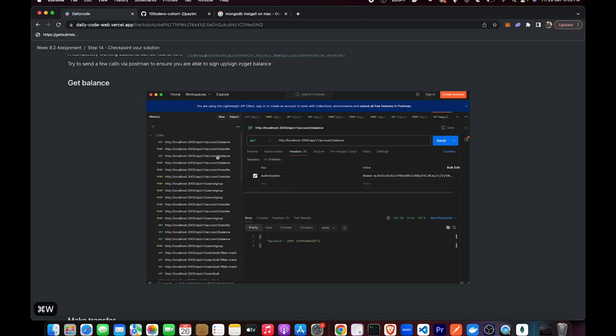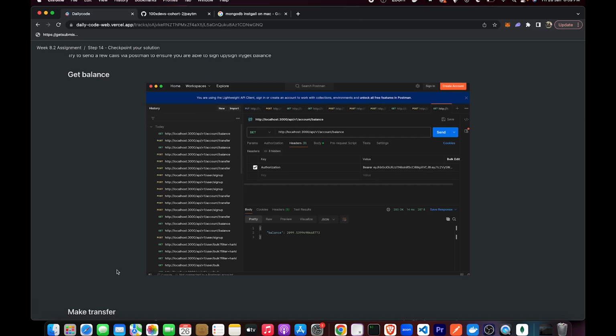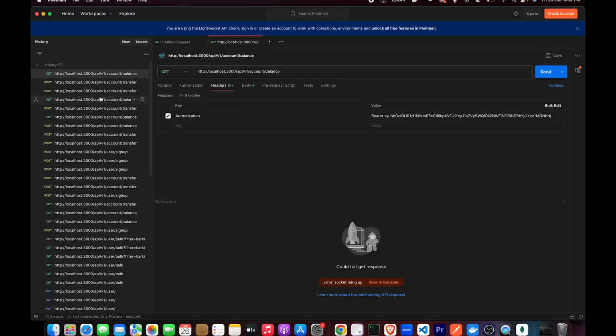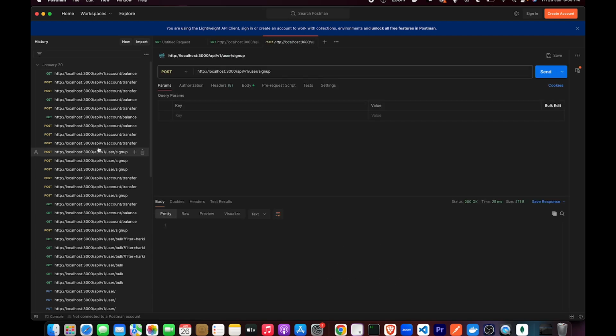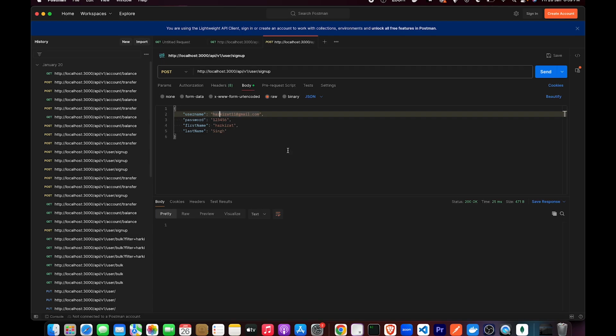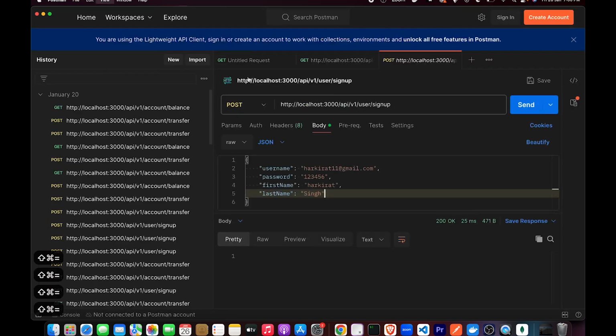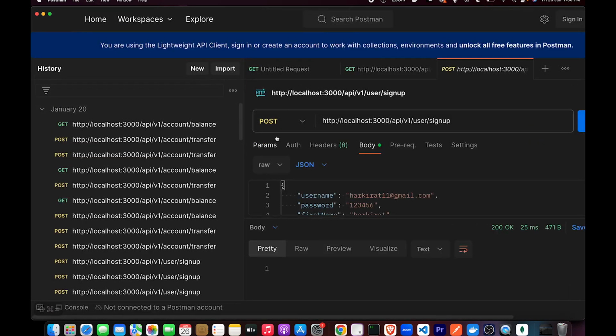Let me try to hit some of the endpoints that we have created until now. If you remember from the last class, the endpoints that we had created were, the first one is a signup endpoint that a user can hit to actually sign up on the website. The arguments that are expected are username, password, first name and last name, and the route is /api/v1. Let me zoom this in a bit.